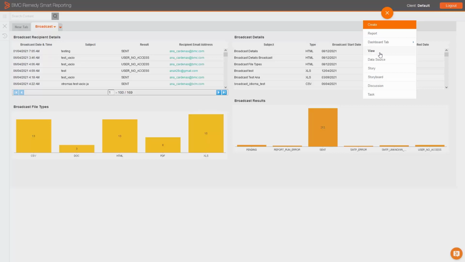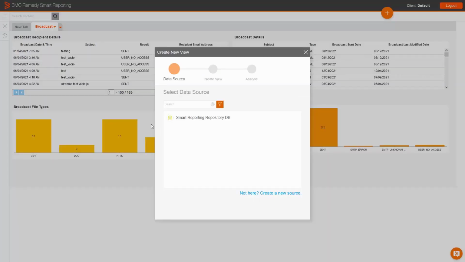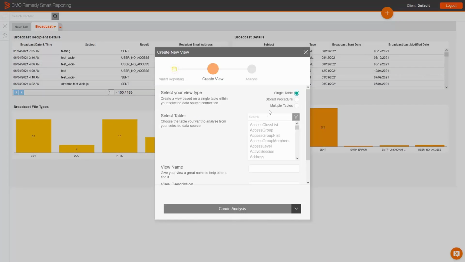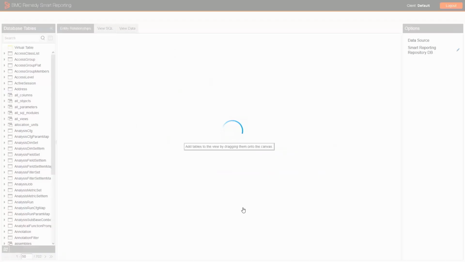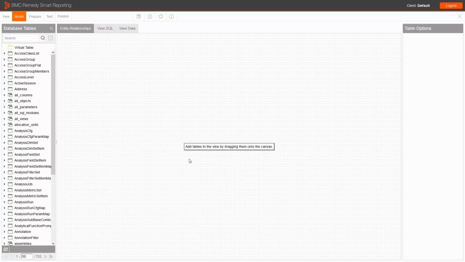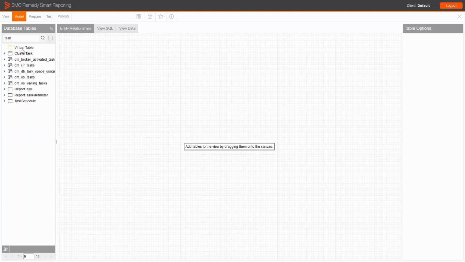For that, we go to create a view. We select the Smart Reporting data source, multiple tables, and then create view. Now here we have the view builder interface. To the left, we see the list of all the tables. Right now I'm looking for task schedule. I know it has information related with all the background tasks.